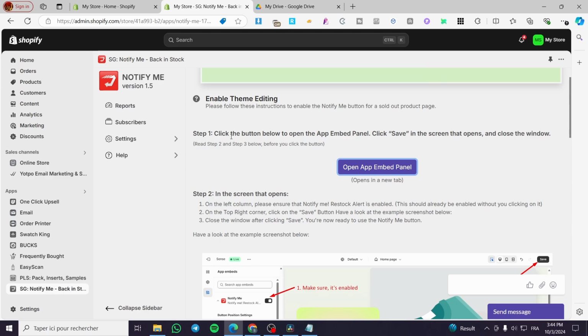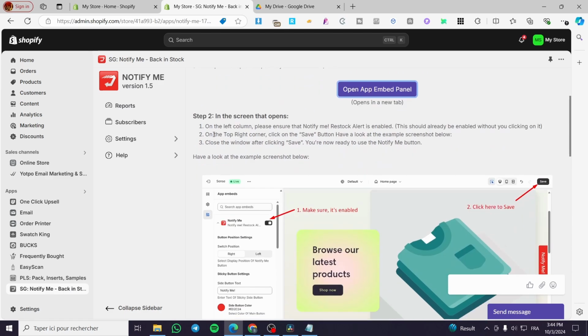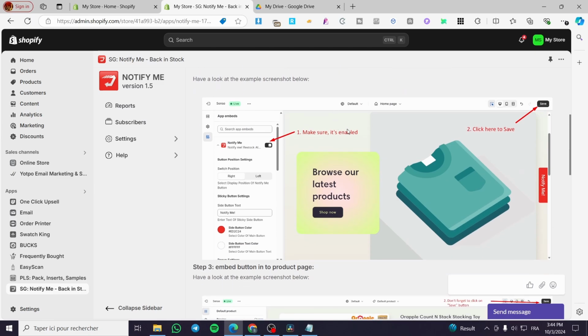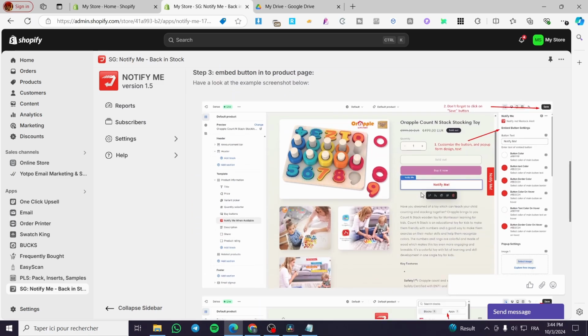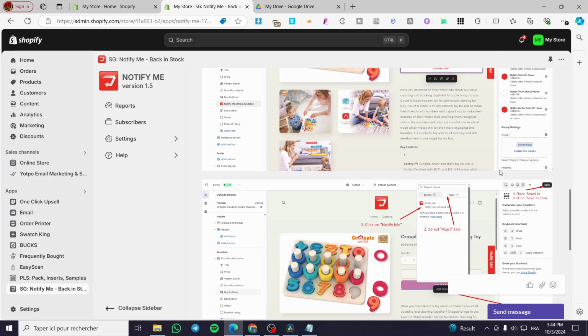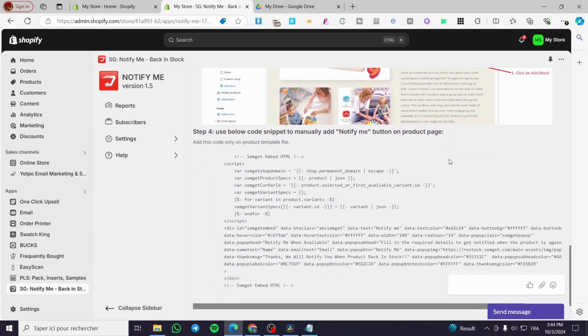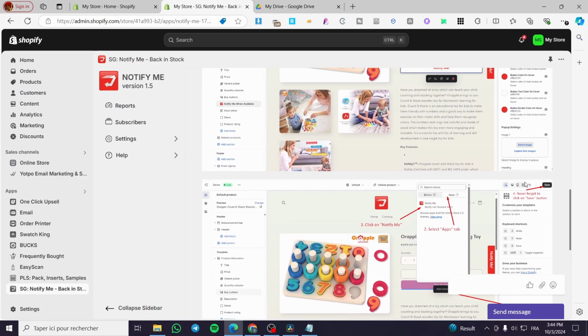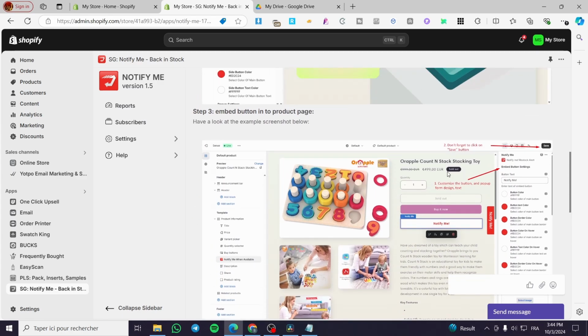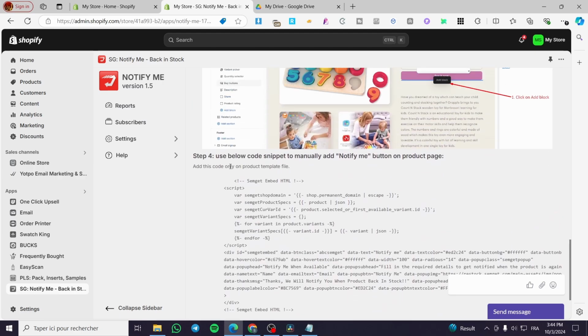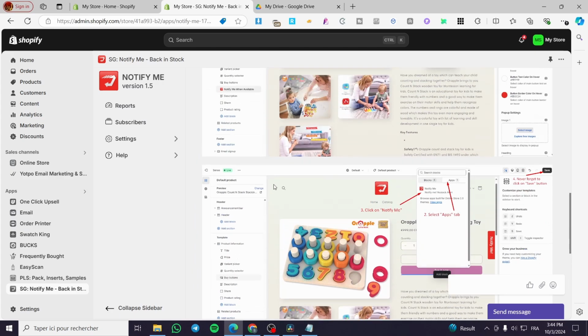Now the first step is to click on the button. The second step is to see in the screen that opens, you are going to modify here the text and etc. We have made that already. So here we are going to see the app. I think we're going to add the button, and it is already added, as you can see. So you can use the code snippet below to manually add Notify me in case that you don't have it or you don't find it.